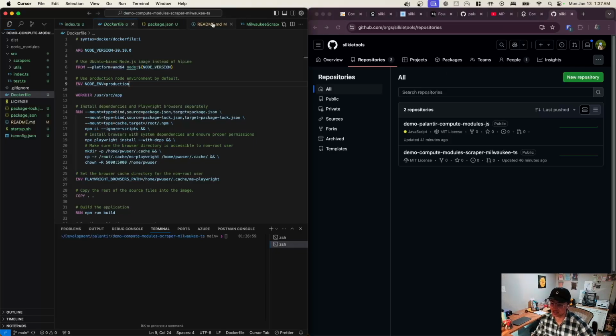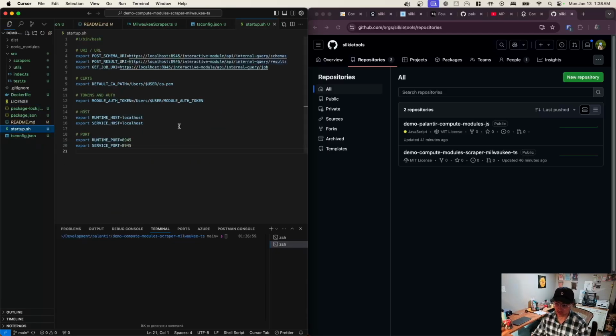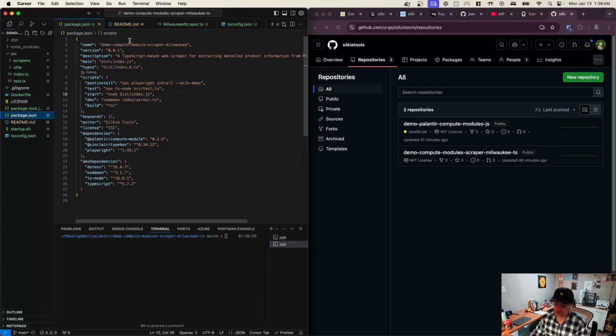So I've created a new project, a new compute module project. There's a couple things I wanted to quickly talk through here before we get too far, just so you understand some of the differences that we now have. So one, I've copied over the startup.sh file from before. We're going to quickly talk through the package.json for this.